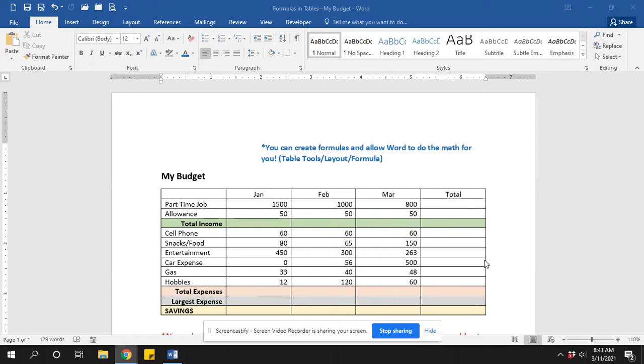In this video, I want to show you how to use formulas in a Word table. It becomes very handy. Word can become very similar to spreadsheets like Excel that can do some calculations for you automatically so you don't have to do the math. I will admit, Word's table feature is very clunky compared to Excel, but still, in a bind, it'll get you through.